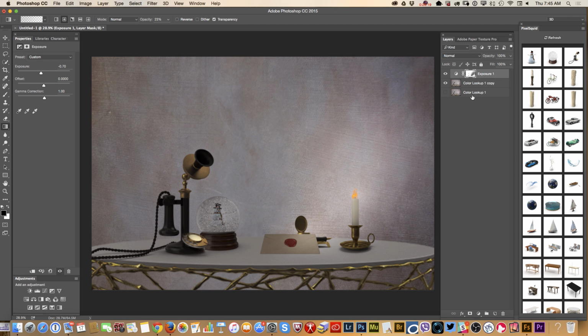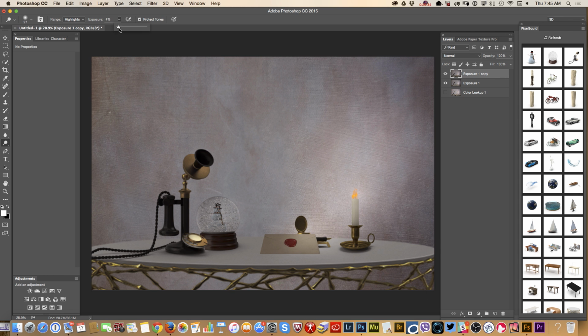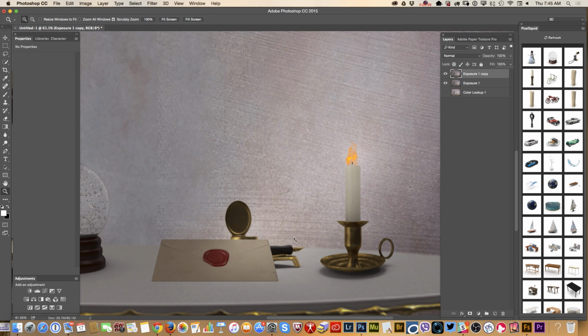I will deselect my first layer and I will merge visible. Duplicate this layer again, and what I would like to do right now, I will be using a dodge tool to highlight some parts of my image. For example, let me zoom in. I would like to highlight some parts of my envelope. I will change the range from highlights to shadows probably. Let's see. Yes.